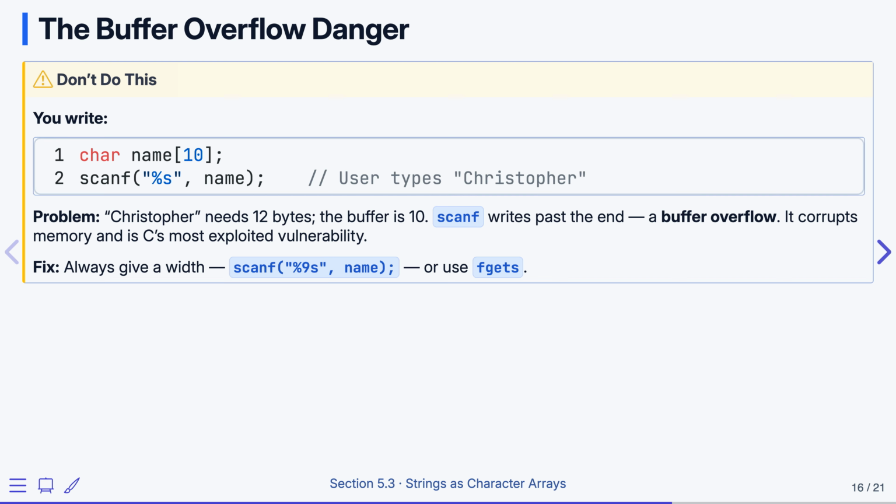It overwrites whatever is stored after name in memory. In the worst case, an attacker can use it to run their own code. This is the single most exploited weakness in C programs. The fix is simple. Always give a width like %9s, which reads at most 9 characters and leaves room for the terminator. Or better, use fgets.